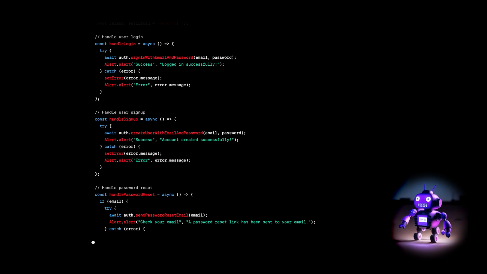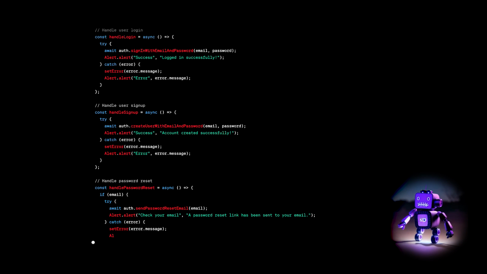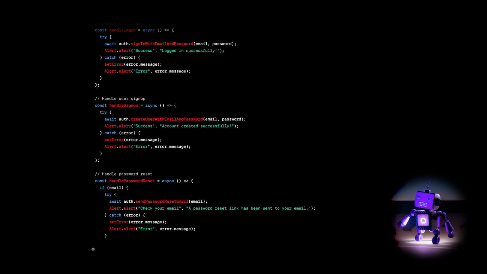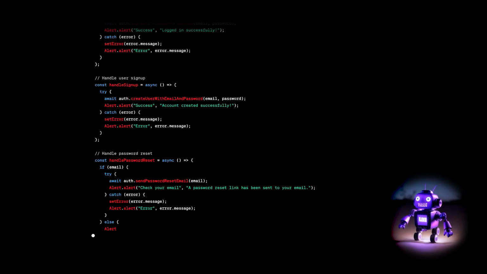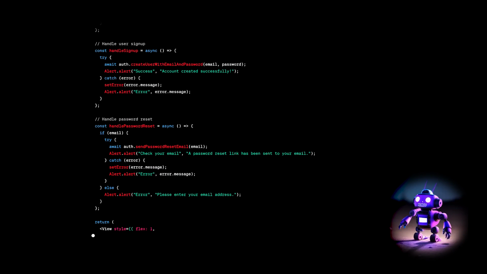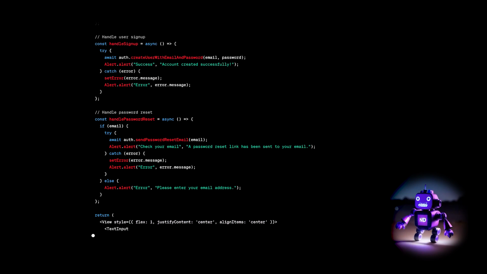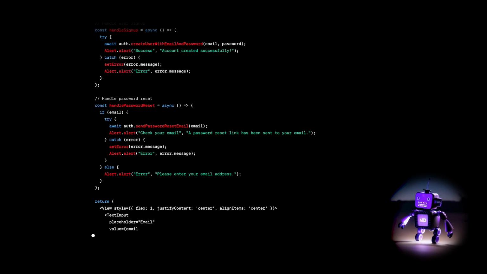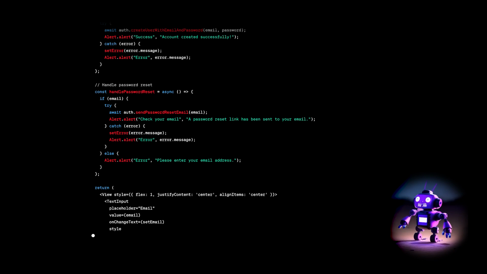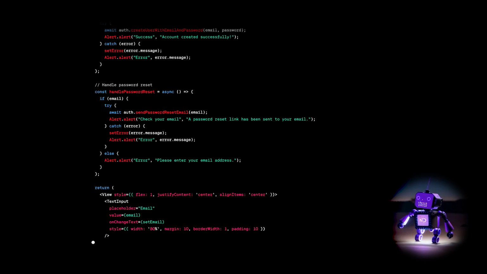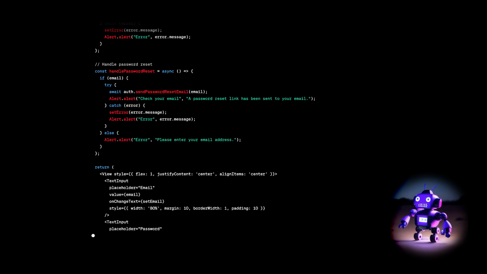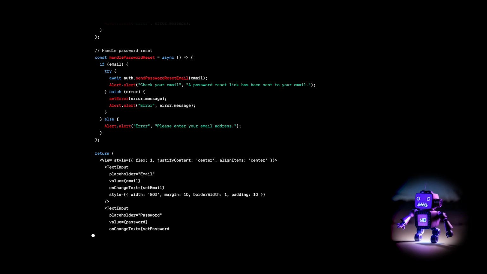HandlePasswordReset demonstrates Firebase's password reset feature. It sends a password reset email to the provided email address if it exists. This function emphasizes user-friendly features and error handling, such as ensuring the email field isn't empty before attempting the operation and providing user feedback. This offers a straightforward way for users to reset their passwords, enhancing the user experience by adding a layer of security and accessibility.